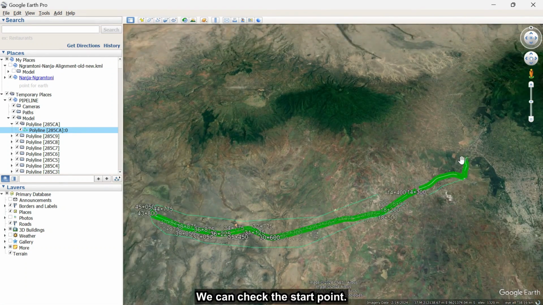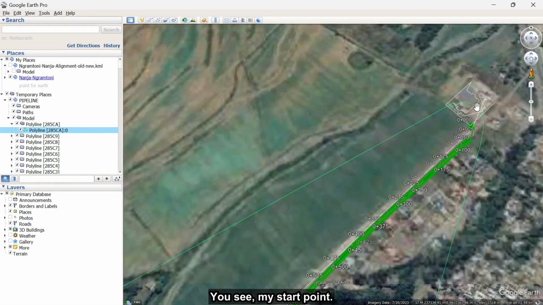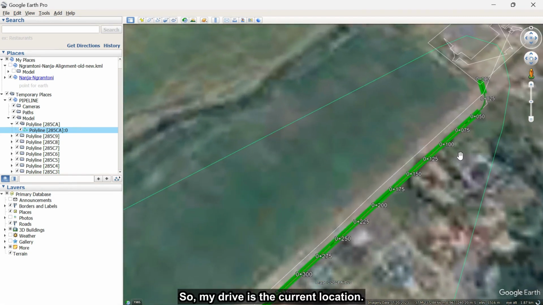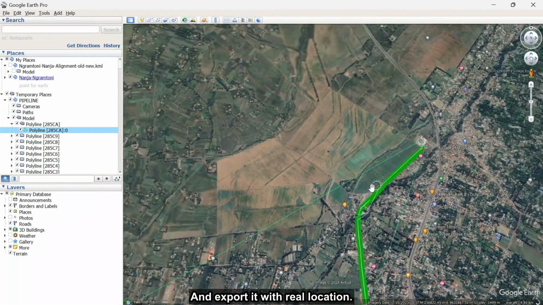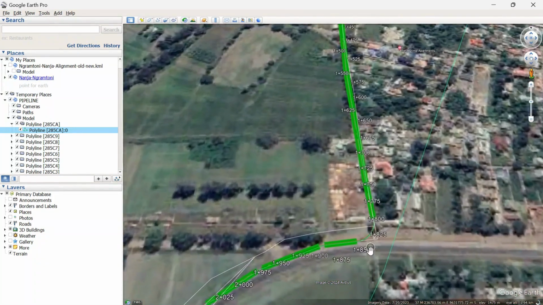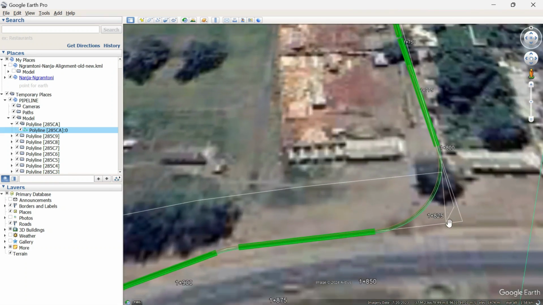We can check our start point. You see, my start point is also here, correct. So my drawing is in the correct location and exported to the real location. Okay. Here, see, it's looking big. You can check, very, very good. This is the pipeline center line and both side walls of the pipeline.